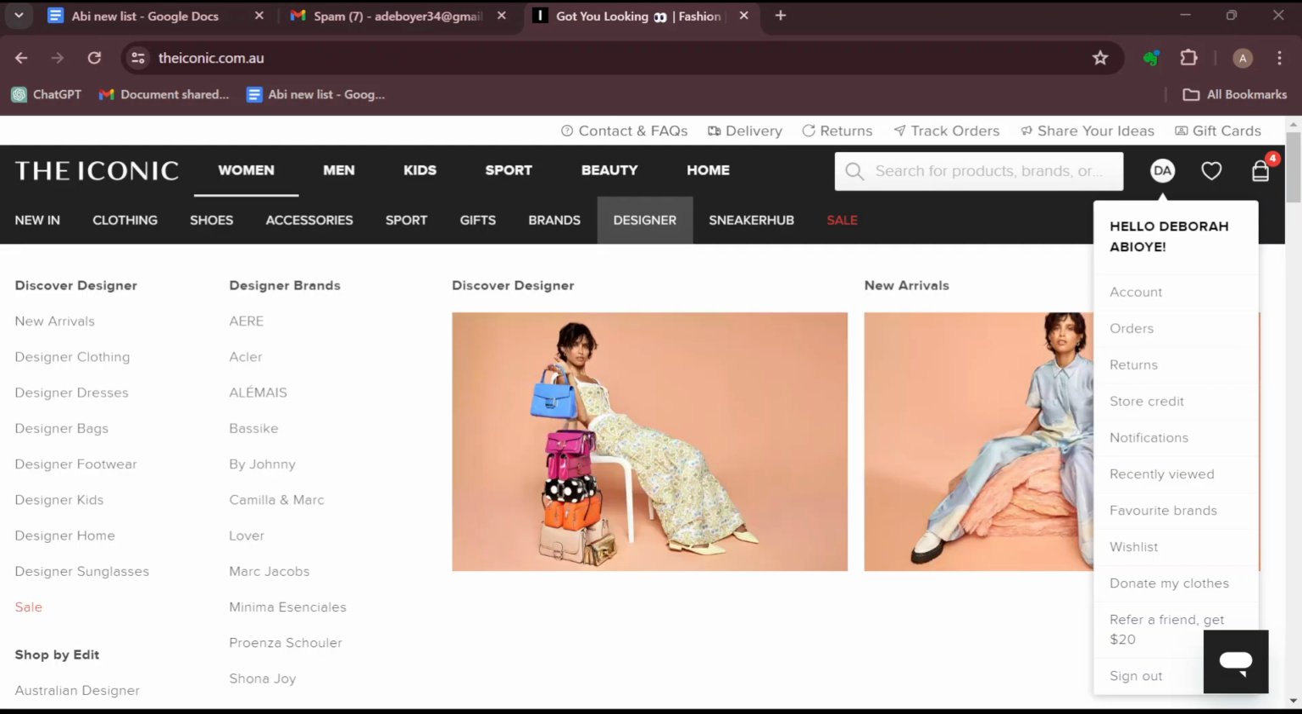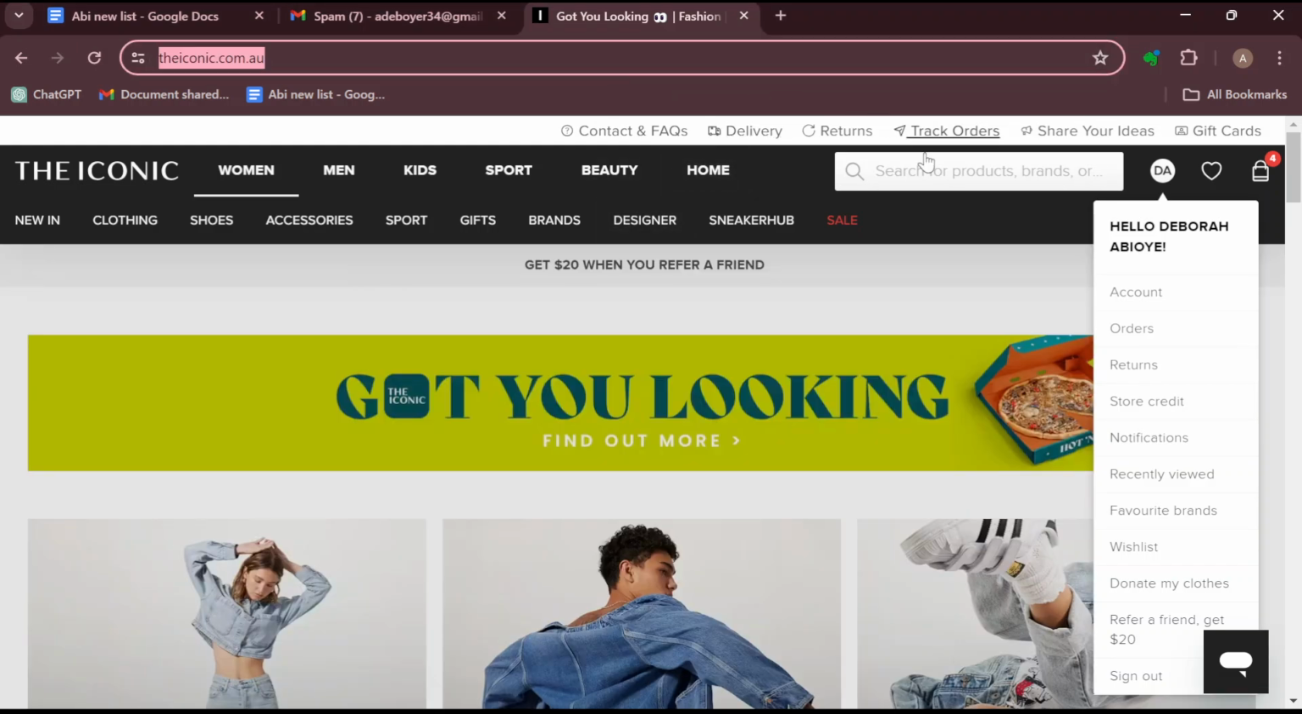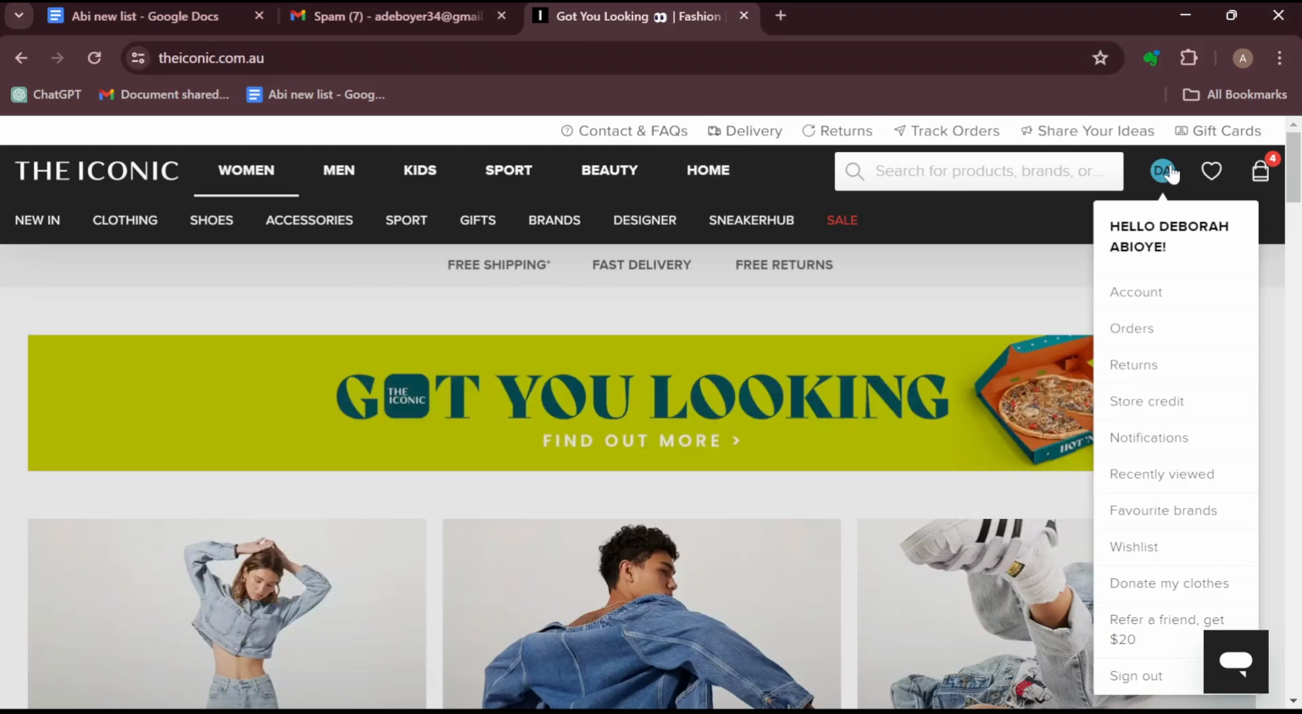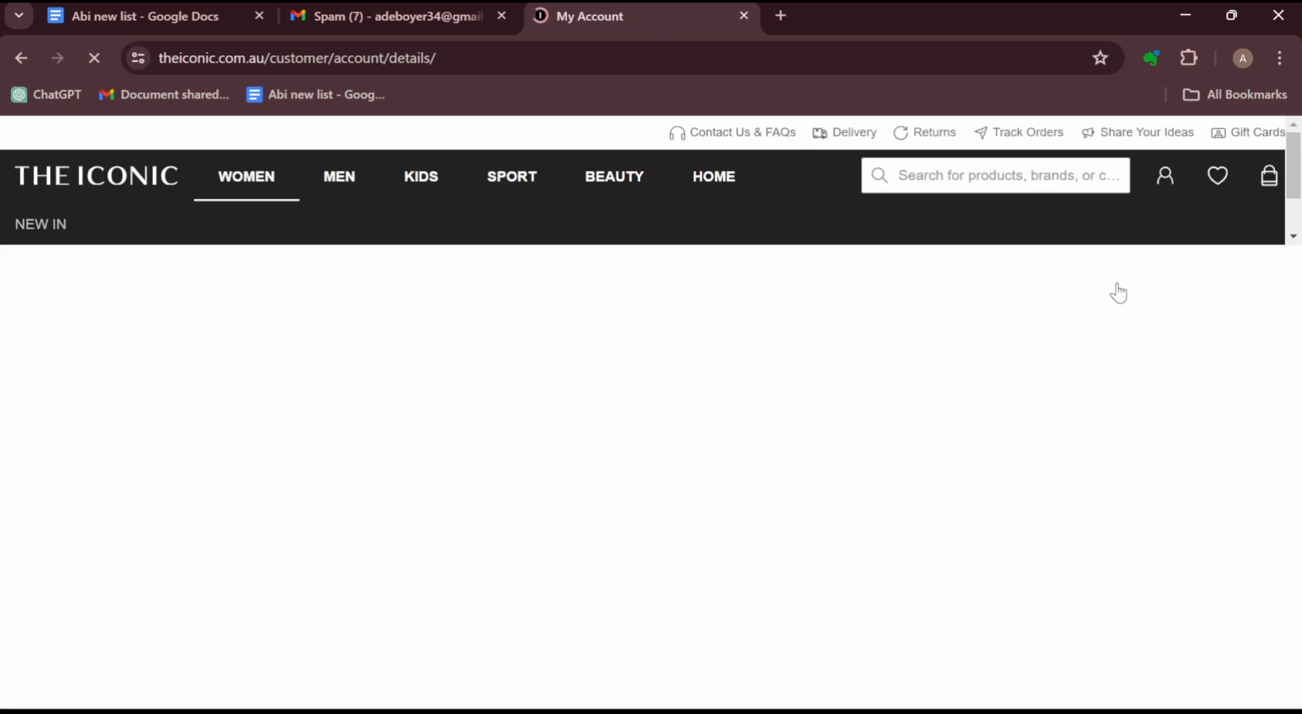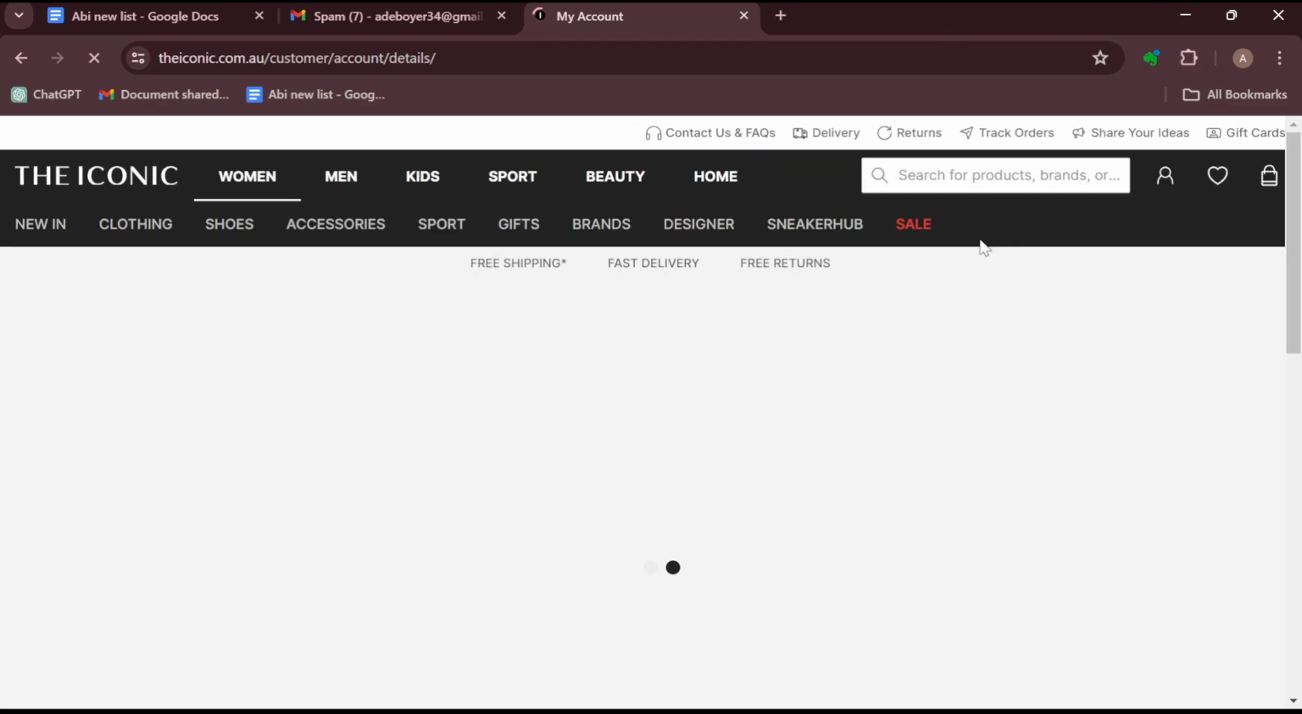Now the next step is to move to the right side of the screen, where you can see some icons such as your profile icon, your favorite icon, and then your shopping bag. The next step to do is to click on your profile icon. After clicking on your profile icon, amongst the options displayed, ensure you click on account. So after clicking on account, you'll be brought to your account page.